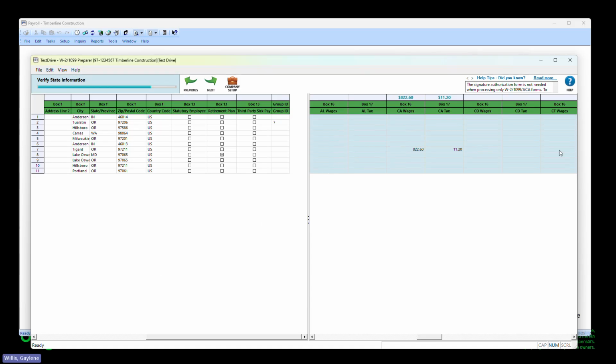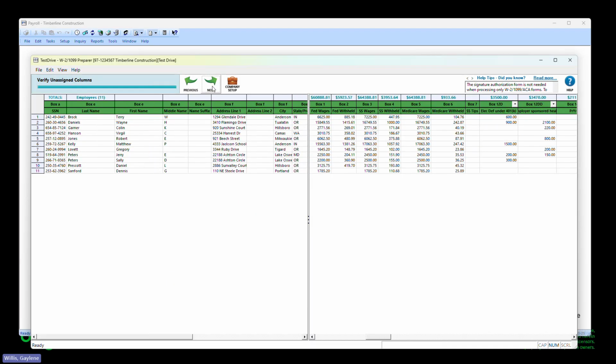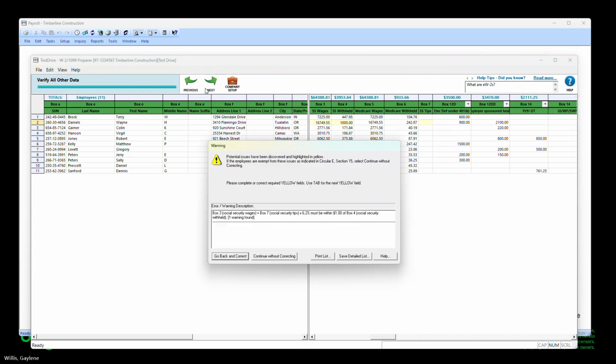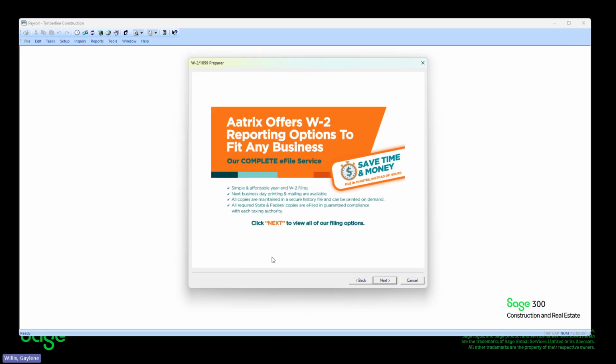Now, if I went in and manually changed anything here, it will not go back to my data, especially since we're in test mode. These reports that we're creating here will not be saved because we're in test mode. So here it is again, kind of just a warning, hey, I've got a problem. I don't fall within $1 of what my calculated tax should be. Again, I have the option to continue without correcting.